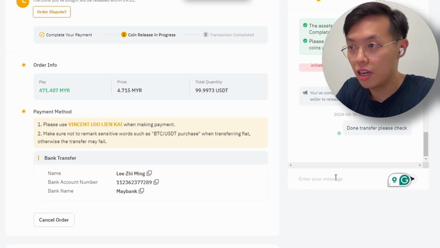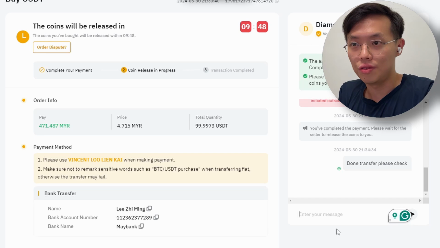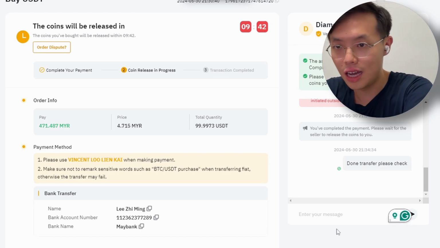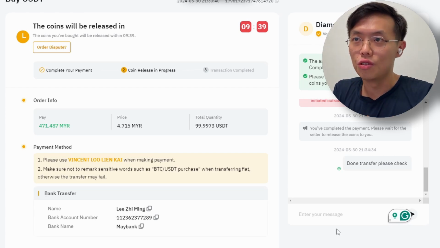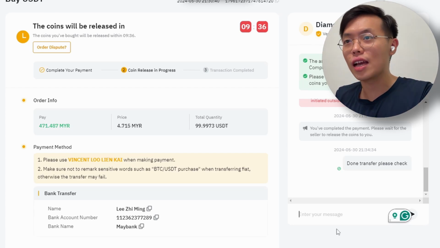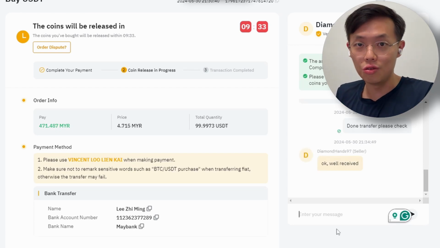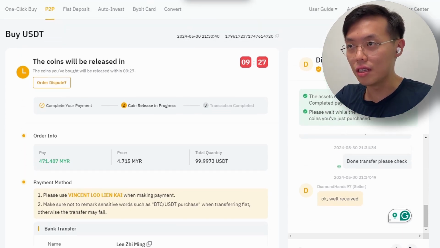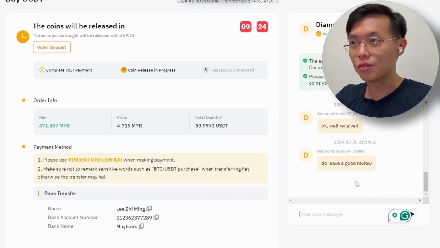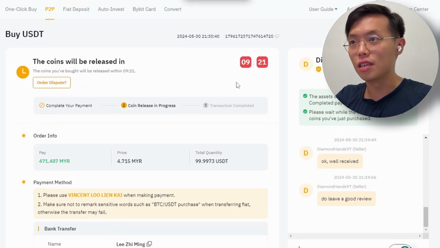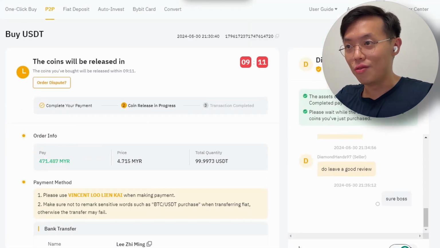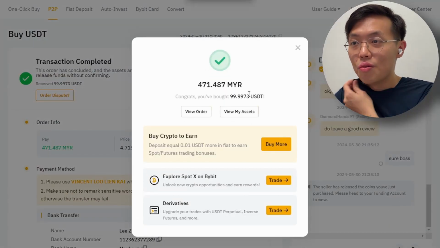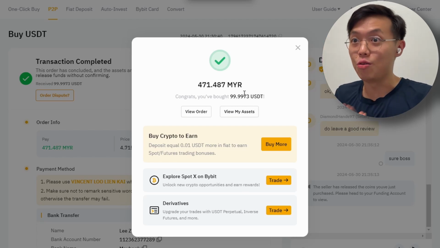Please check. So this is how you do P2P transfer. Now we just have to wait. Right now you have your proof of payment. You already paid this guy this amount, so you don't really have to be scared of anything. If that guy doesn't want to release the USDT to you, you can always appeal. Okay. Right now, it says done transfer, well received. That's why we can continue to get our USDT and wait for the countdown. We will give a good review to this guy for giving us such a good rate. Okay. Now we get the USDT to buy our crypto.